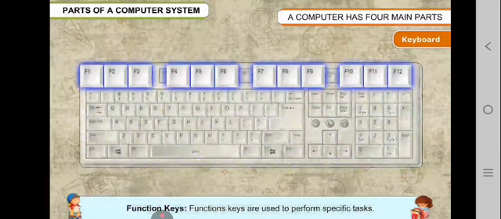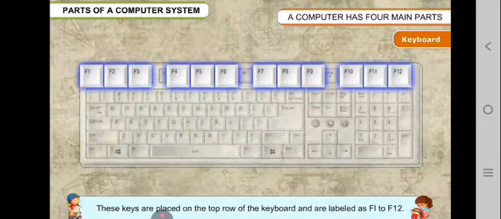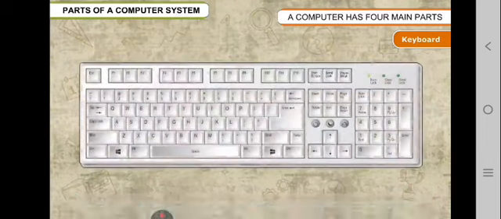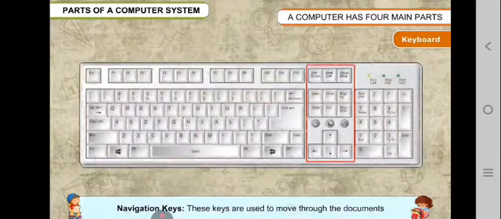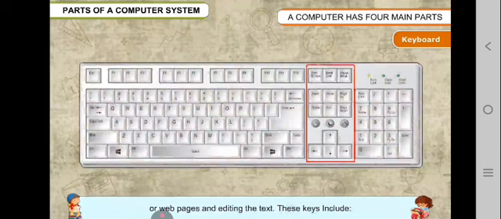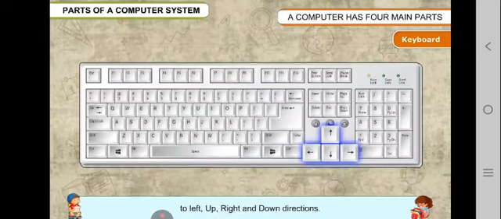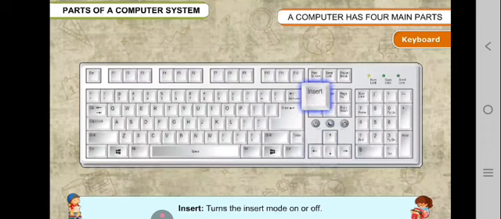Control keys. These keys are either used alone or in combination with another key to perform certain actions. Control, Alt, Window logo key, and the Escape key. Numeric keys. It consists of number keys from 0 to 9, the arithmetic operators, and the decimal point, similar to the keys of a calculator. It is placed on the right side of the keyboard and is used for entering numbers at a fast speed.